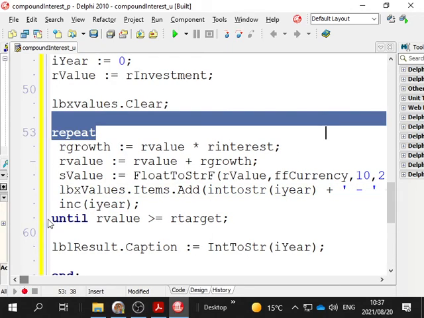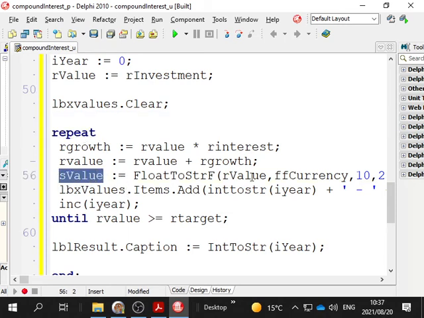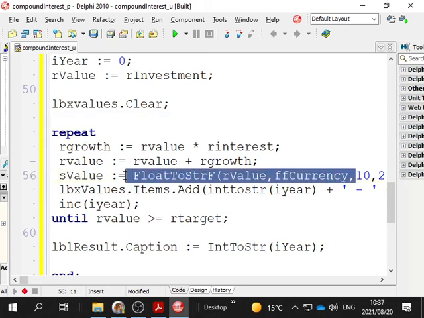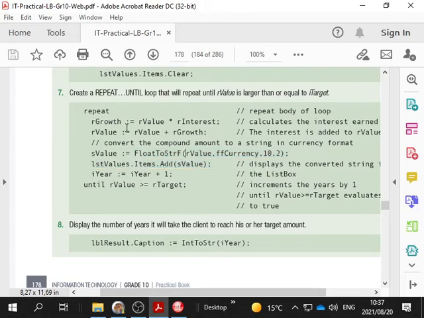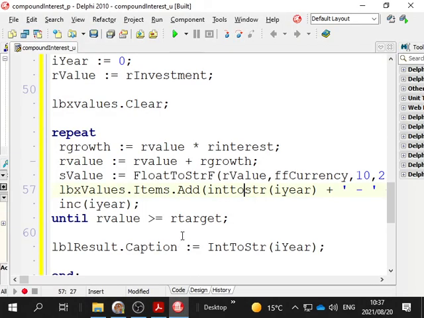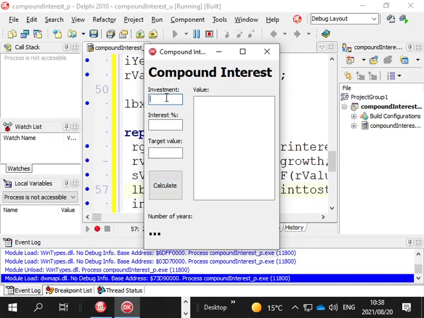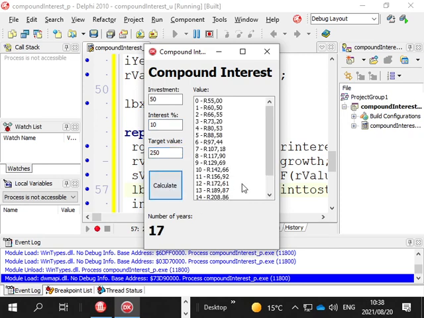Take note of what I did there. We get a string of the value formatted to currency, and then we add that to the list box. So each time we calculate a new value with the growth added, then we get that. It was growth, value times interest, value plus growth, and year plus 1 until R value is greater than R target. Yes, there we go. So now we can go and run. Let's see. I've got 50 Rand, interest of 10%, and I want to get 250. I'll make it a bit larger. And there it is.